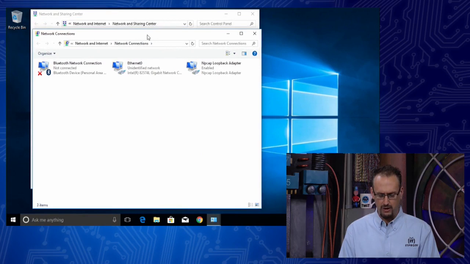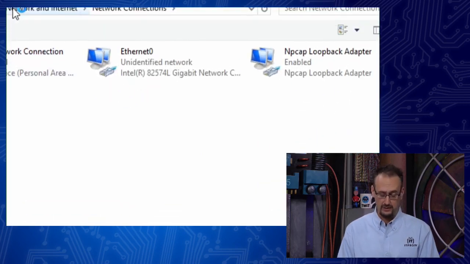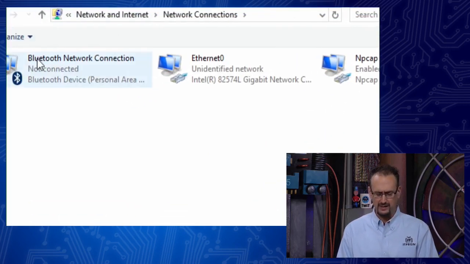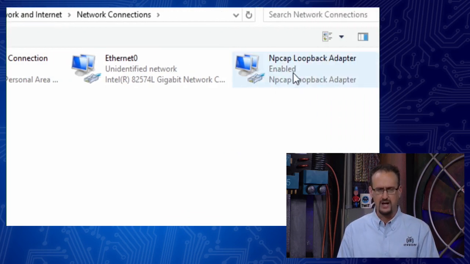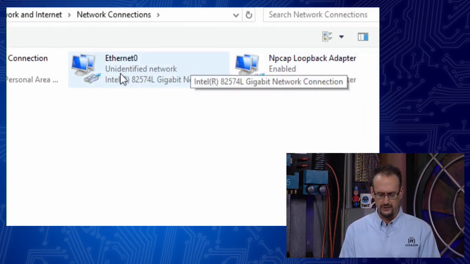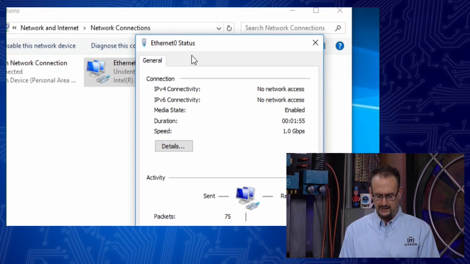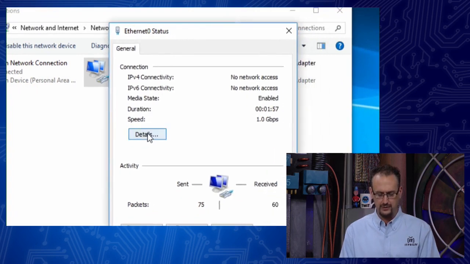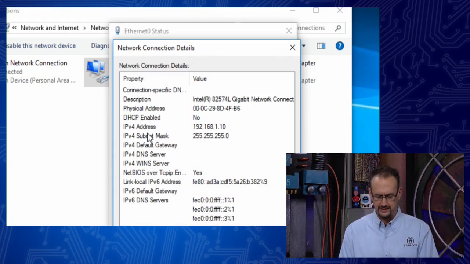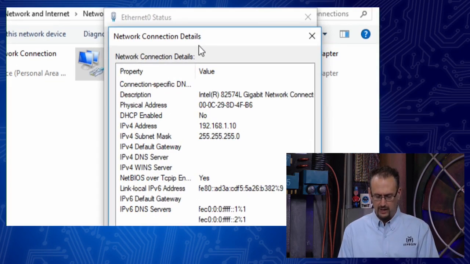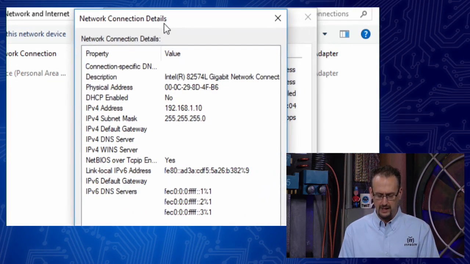All right, and these are basically our network adapters, right? I've got a Bluetooth one that I'm not worried about, and I've got a virtualized loopback adapter that we've talked about in other episodes, but the one that I really want is Ethernet 0. If I right-click on that, I can choose Status, and I can get a really quick heads-up view on the properties of the network adapter by choosing Details. Now, one of the things I want you to keep in mind is that this is a statically assigned address, all right? We're going to come back to why that is in a second.